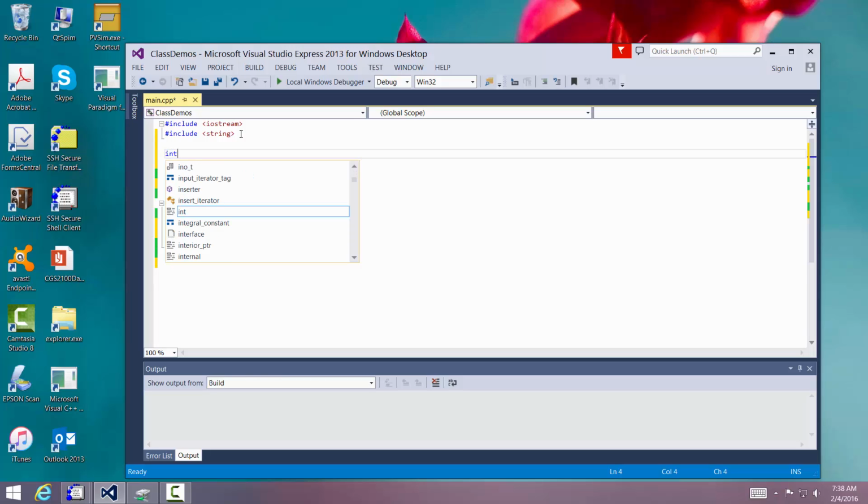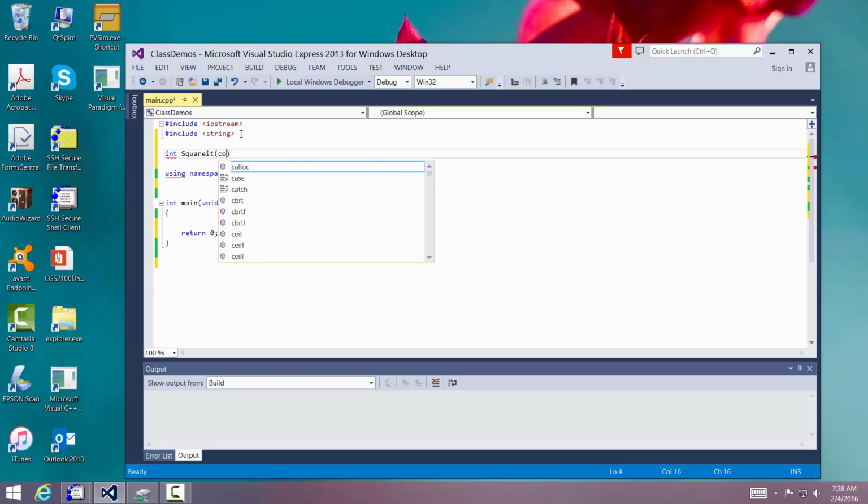to have it return an integer, very simple type, and we're going to call it square it, and we're going to pass in a constant integer, and we'll call it x. Again, remember that the name up here is actually optional. We don't have to do that. That's the prototype.